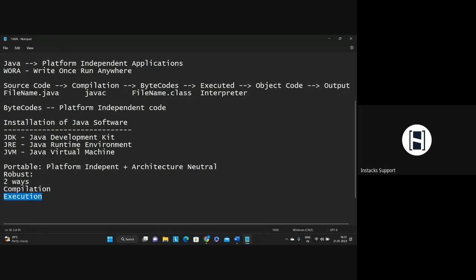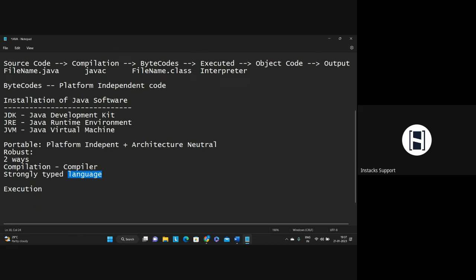So during the compilation, what happens? My compiler is going to take care of that. What is it going to take care of? Please remember, Java is a strongly typed language. Another terminology that we use for Java is that Java is a strongly typed language. Now, what do you mean by this? I'll come and tell you. Just give me a minute. I'll tell you about that.